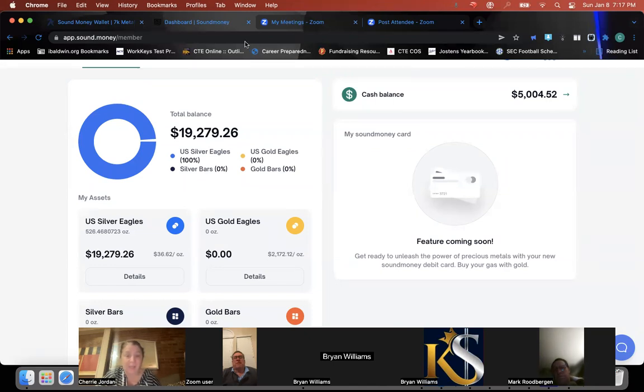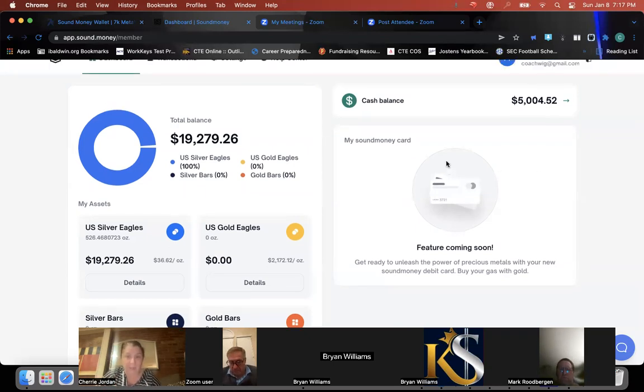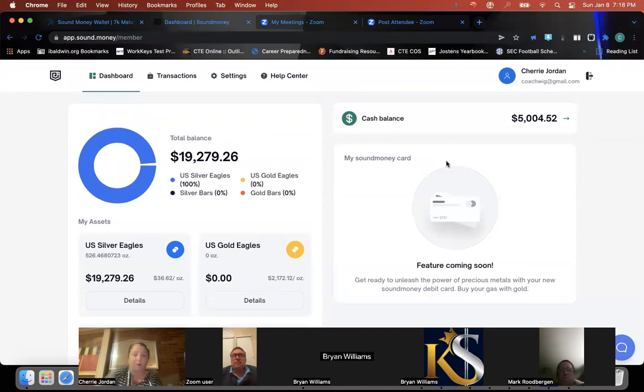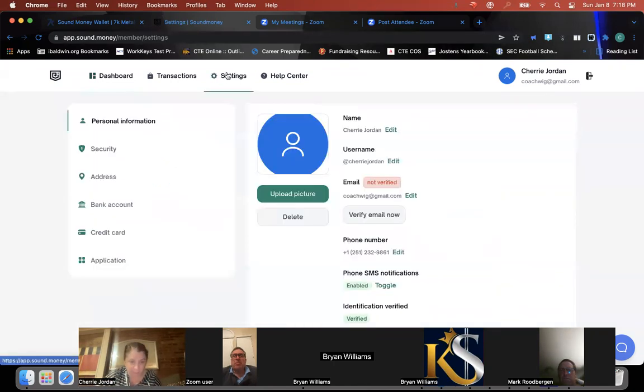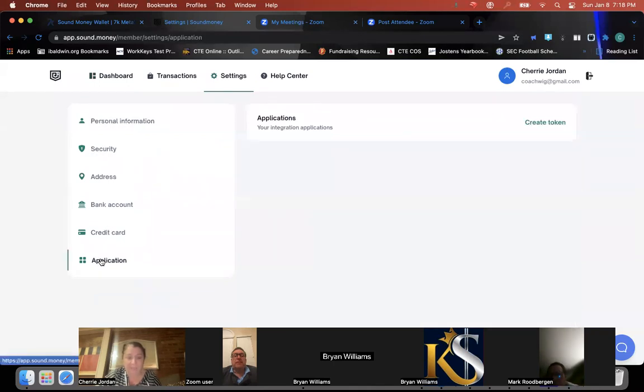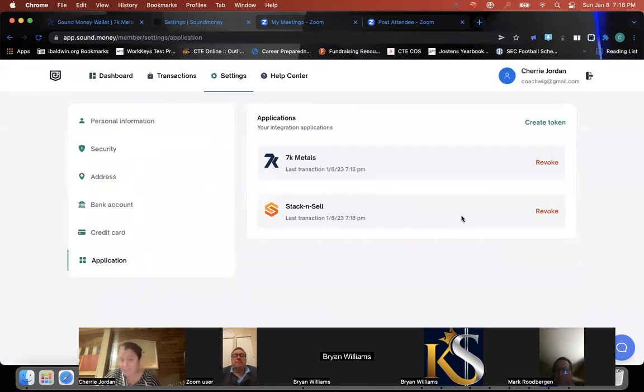I was expecting that to be basically the same. But it's just about finding out where to go to do that. The settings screen right here allows you to upload a picture, and verify yourself if you want to do that. I hadn't done that, as you see. It still shows that my Stack and Sell is linked to my Sound Money wallet, which I love, because I can pay directly from my Sound Money wallet on Stack and Sell if I want to. So that's great.